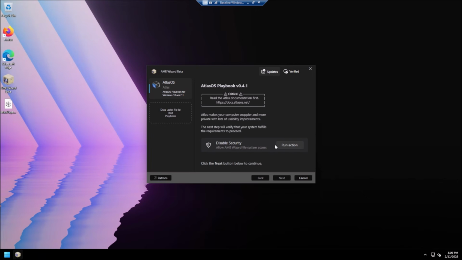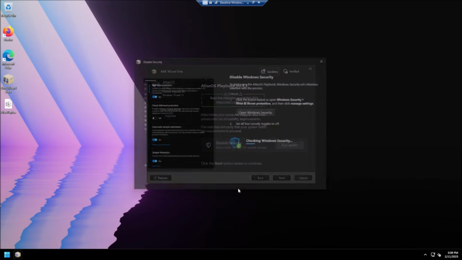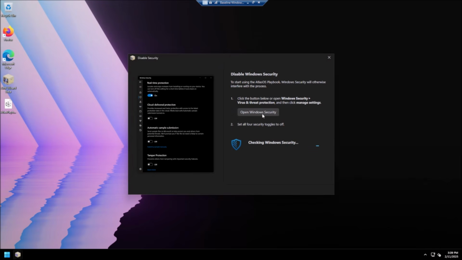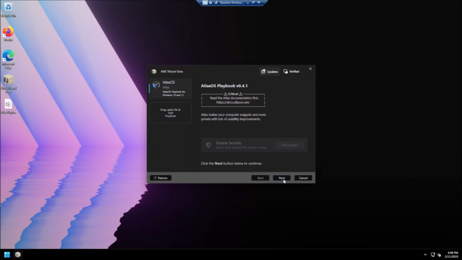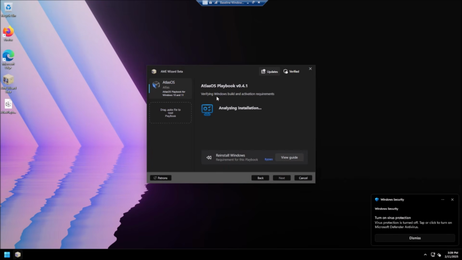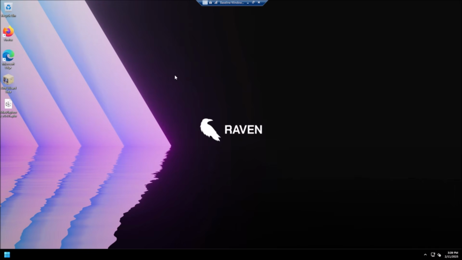It tells you that you need to disable Windows security, so I can go ahead and run this action and disable that. Now that Windows security is disabled, then you can proceed with the next steps, and then it's going to analyze your installation and begin with the download. I'm not going to go any further with AME Wizard because I feel like the issues are pretty obvious. At that point, I feel like any kind of non-tech savvy user wouldn't bother.